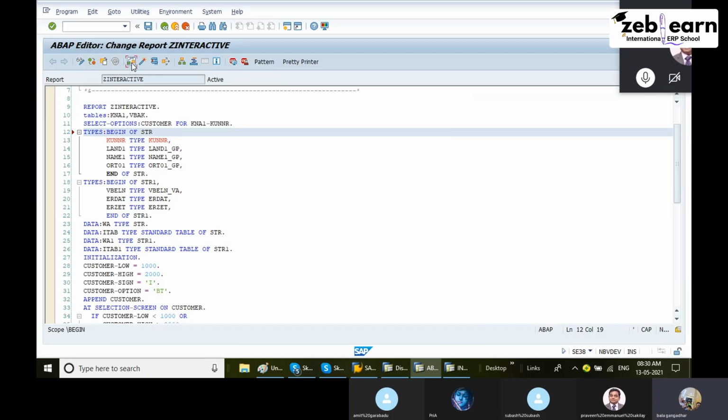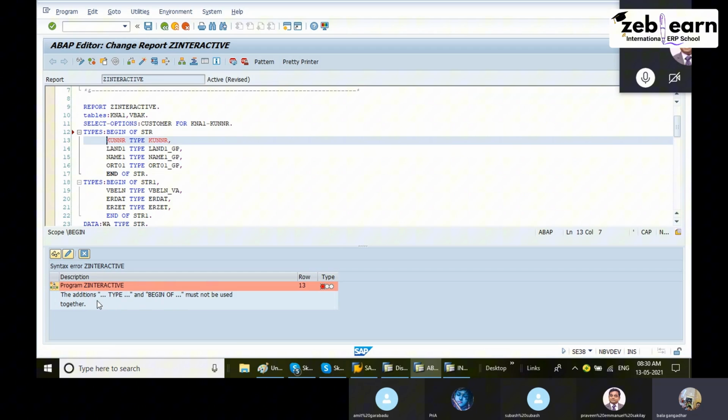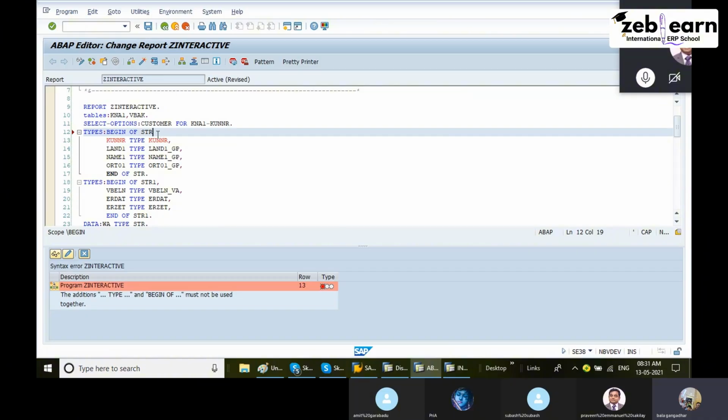How can you identify? Check: additions type, begin of must not be used together. Maybe it is irrelevant. Why? This is not the error actually. The 13th line is not the error. Before the 13th line, what exactly is the program? That program you have to understand. What is the beginning of the structure? Why are we writing this?